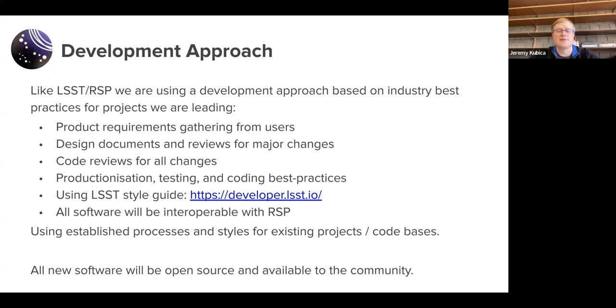Doing design documents and design reviews, sharing them with the broader community or getting feedback on them. Code reviews for all changes, so that way we know the code we're submitting meets the style guides and also the accuracy that we're looking for. Productionization, testing, coding best practices. In fact, we are using the LSST DM style guide directly to help inform how we are developing our software.